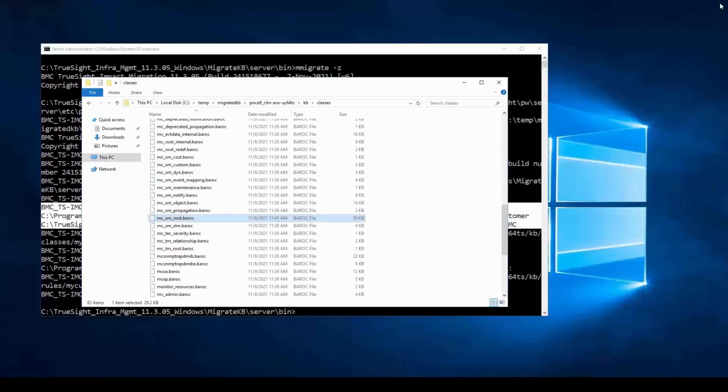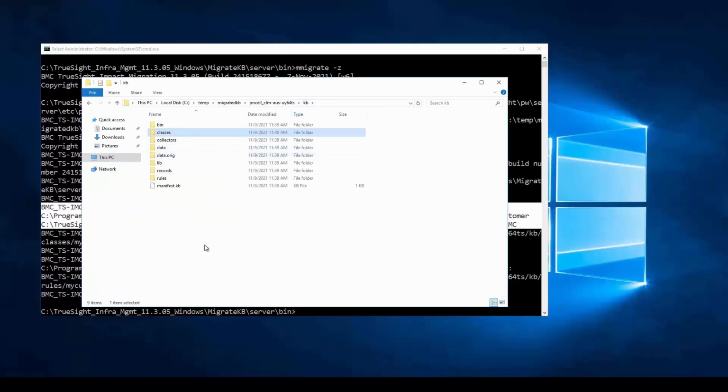The next thing to take care of in the new migrated KB is the KB data directory. During migration, the existing KB data directory is renamed to data.org, and any custom files within that are copied to the new data directory. What happens is the .load file in the new KB data directory will not contain any custom entries had they been there previously. This is mentioned in our BMC documentation.